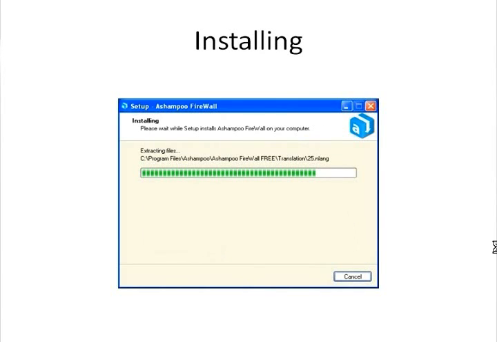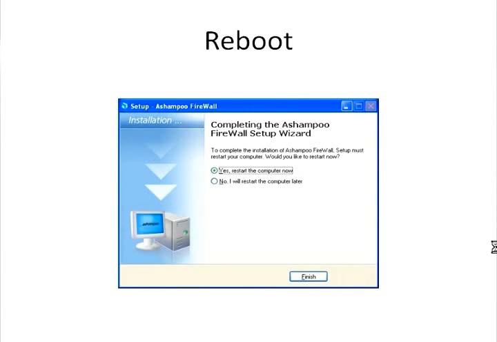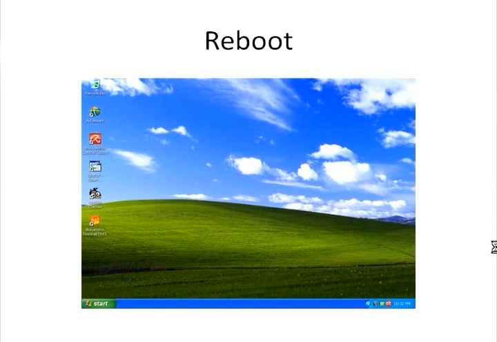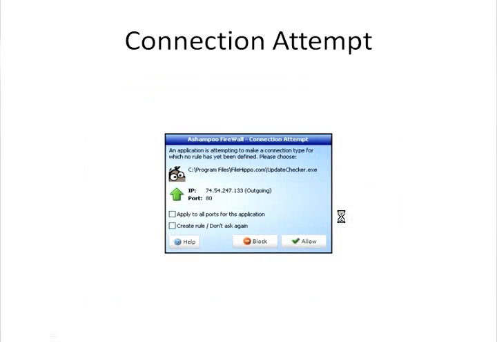Click next. It'll actually copy the files. And this will require a reboot. Click yes. After reboot, it'll just look like this. It might have an icon over here.